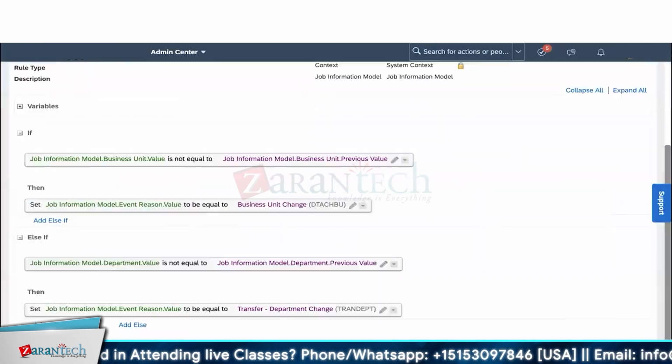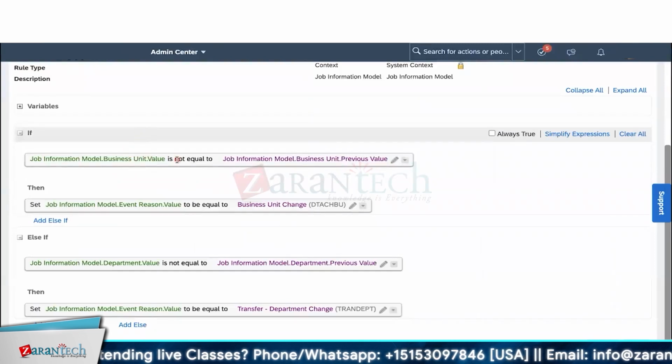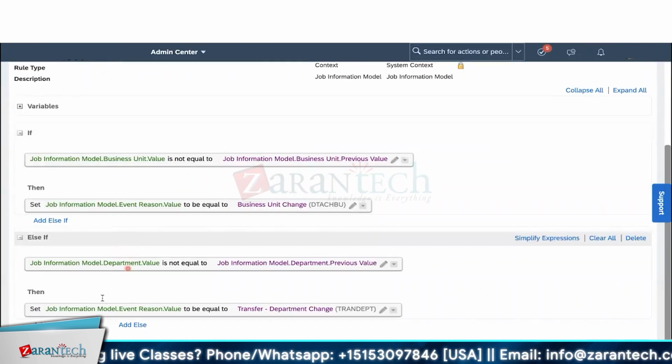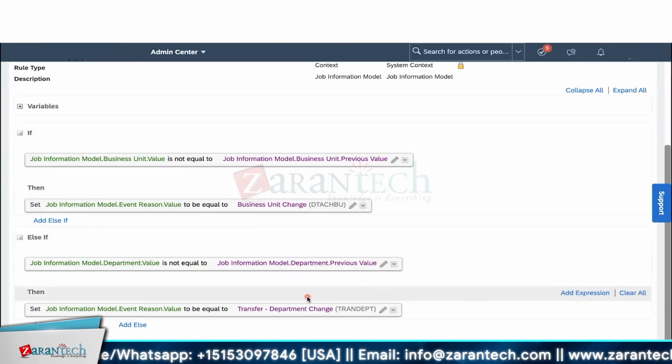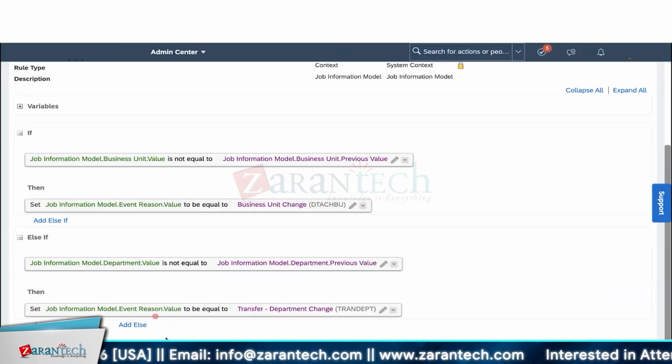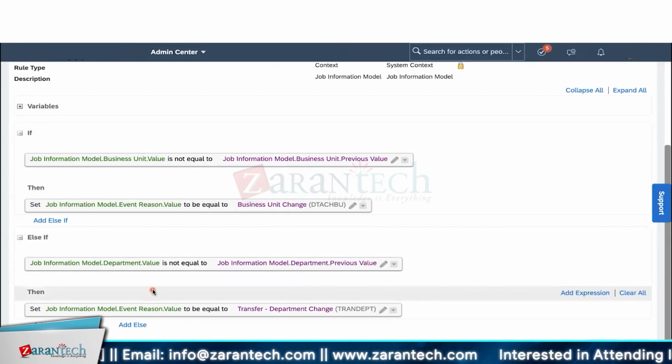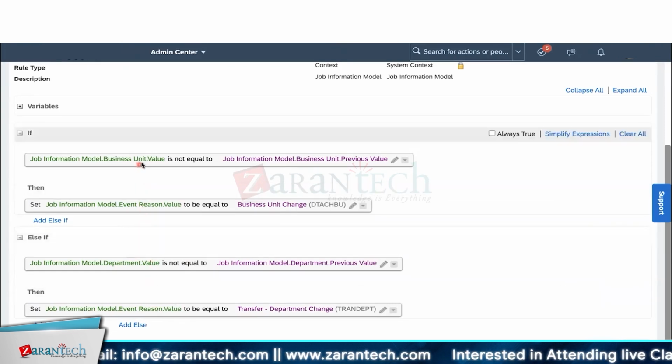Now the way this rule is written, business unit is changed or department is changed. Else if both department and business unit are changed at a time, then what will be the event reason? We can write all the possible conditions, whatever the customer is able to give us. Whatever possible scenarios they are able to anticipate, we can configure in the rule. And finally, you try to come across all the changes.